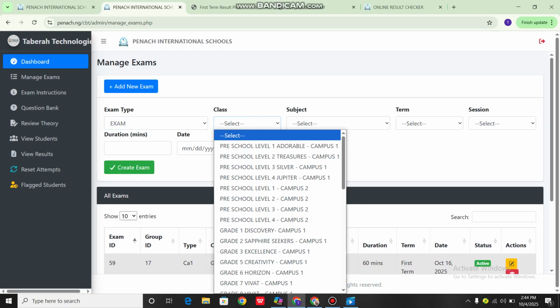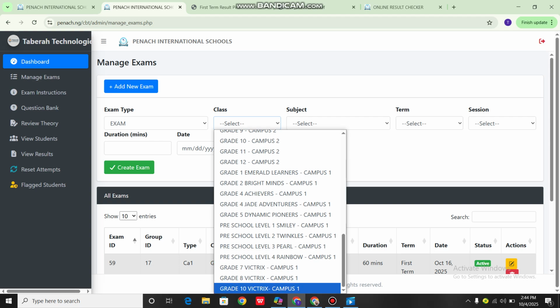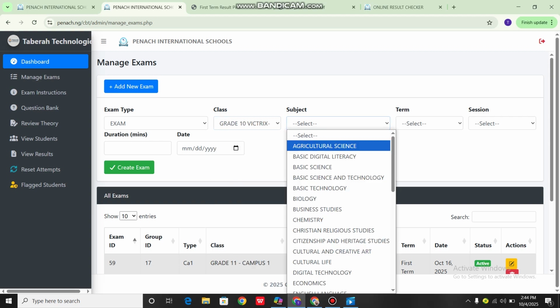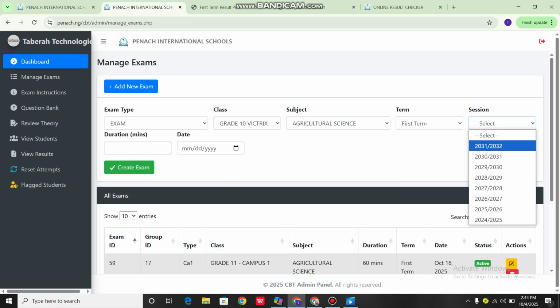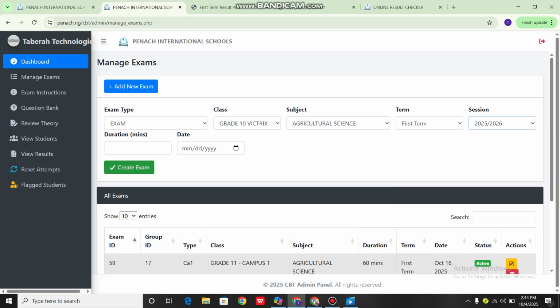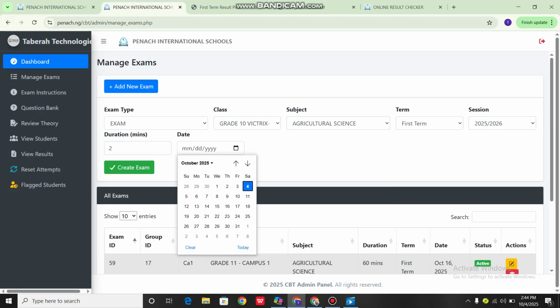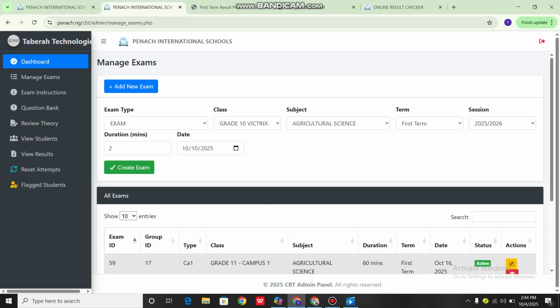Select the class, so let's say grade 10 victories. Select the subject, let me say agric, for example. Then the term, select the session, 2025, 2026. For the duration of the exam, let me just select 2 minutes. Then schedule the exam. When is the exam holding? This is more or less like a timetable for the exam. So we select the time. Let's say the exam is supposed to hold on the 10th of October. Then you click on create.